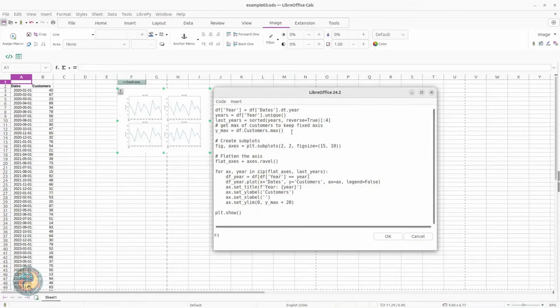So here, I just have dates and customers from 2020 to 2023. And what I wanted to do here was this. I want to return the last 4 years, and I wanted to arrange the charts besides one another. I also wanted to make sure that the y-axis is showing the same values, so that I can easily compare each of these with one another.